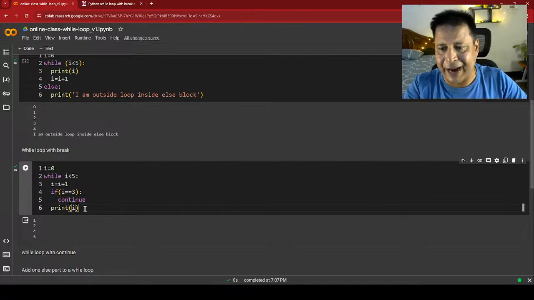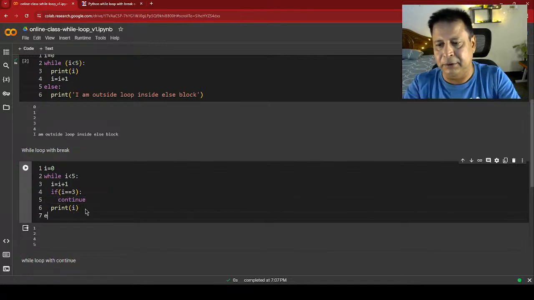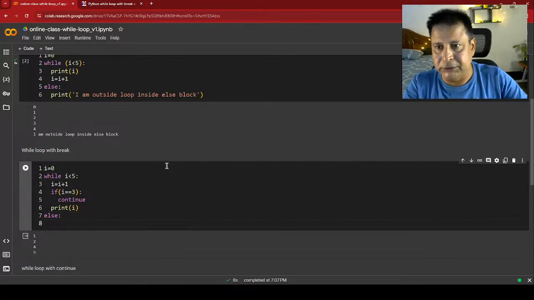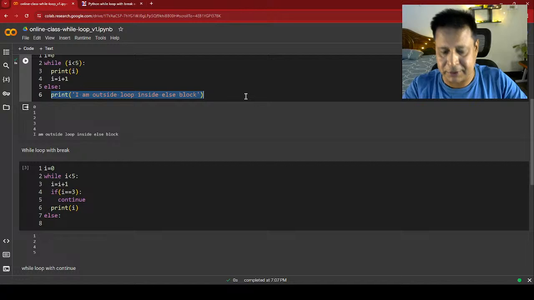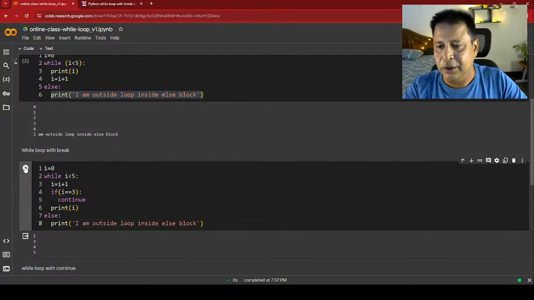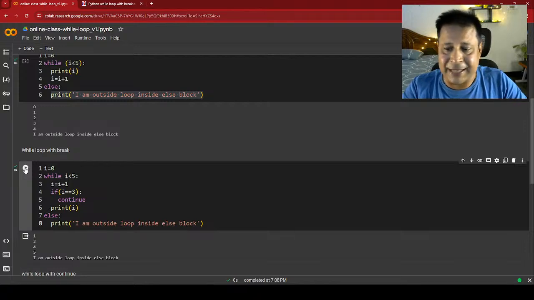What happens if I add an else statement here? Same thing, I will just copy this. Fine. So the else has nothing to do with the continue. Once it comes out of the loop, the else message is printed.